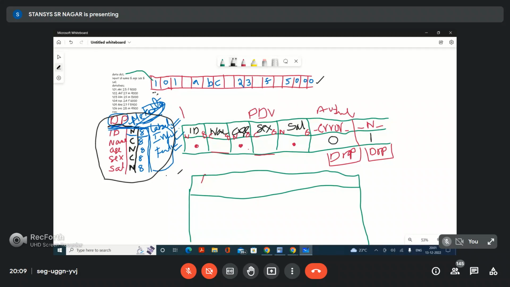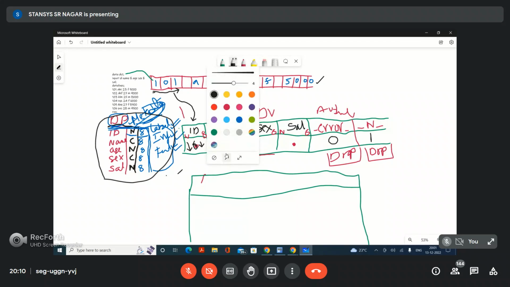What is the rule I told you? Space or 8 characters, whichever comes first, it will stop there. Now it will start here. 1, 0, 1, space. Now this 101 will go to which variable? This 101 will go to the ID variable in the PDV. Understand this one? It will go to the PDV.